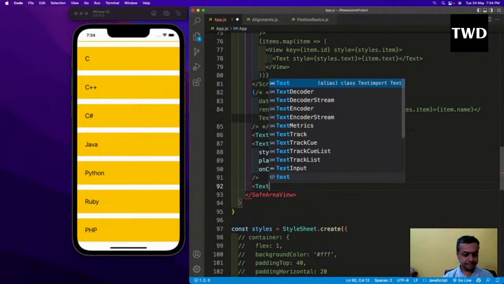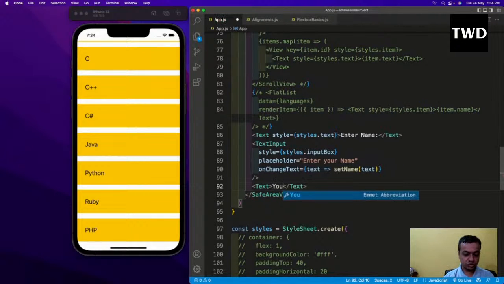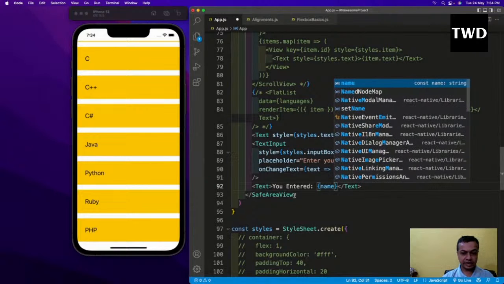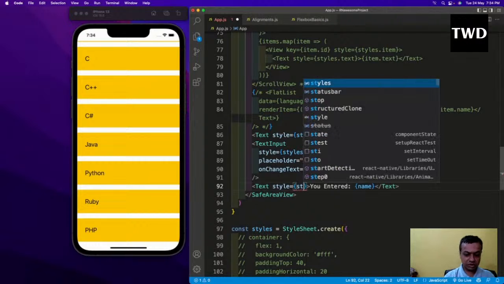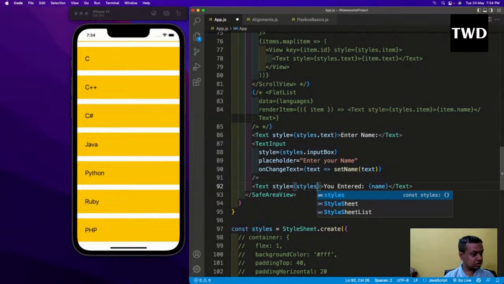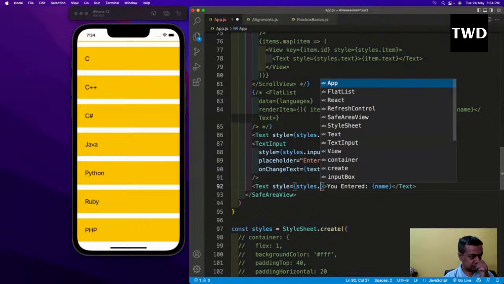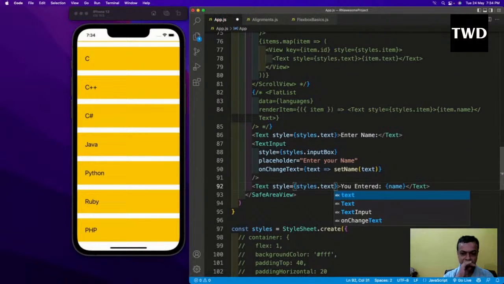After this I will have a text, and "You entered" and the name will be there, and then the style is equal to styles.text. Okay, style equal to styles.text will be there.